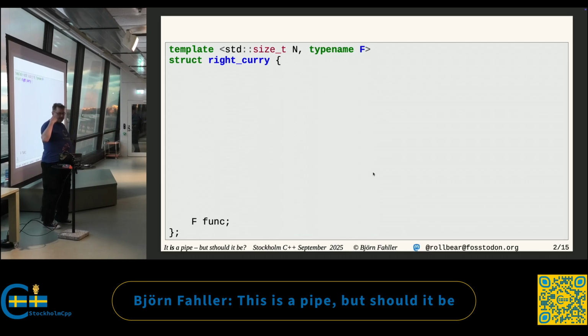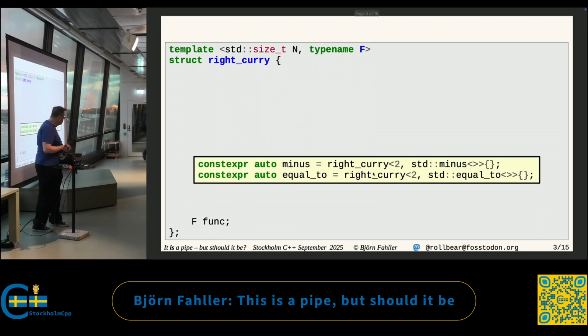So we have this struct right_curry that takes a size_t, that is the arity of the function, the number of arguments it takes, and F is the function type. And I have a member f for the function. So I can do something like this. I create a minus that is right_curry of std::minus, or equal_to that is right_curry of std::equal_to, both binary functions, hence the 2. And we can do absolutely nothing with this because we're not done yet.